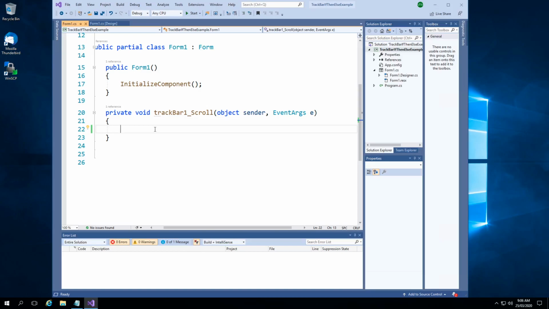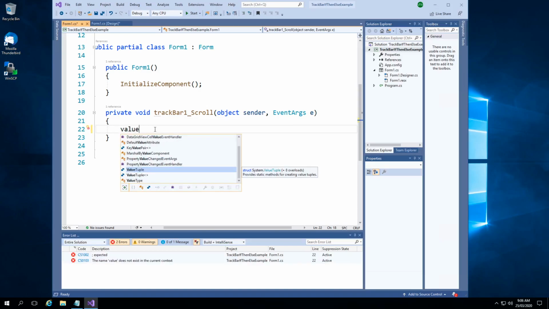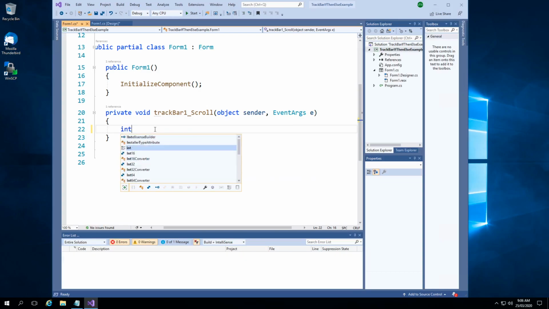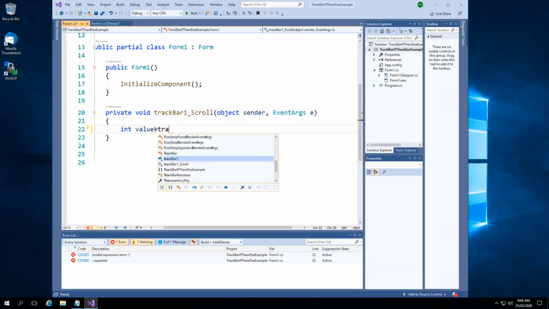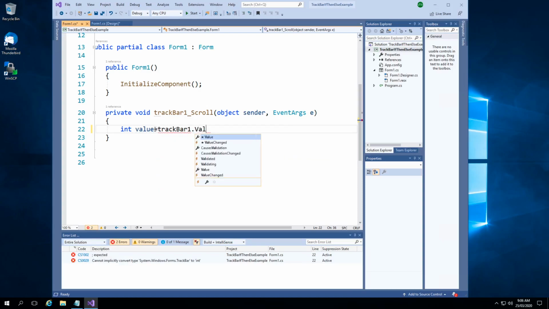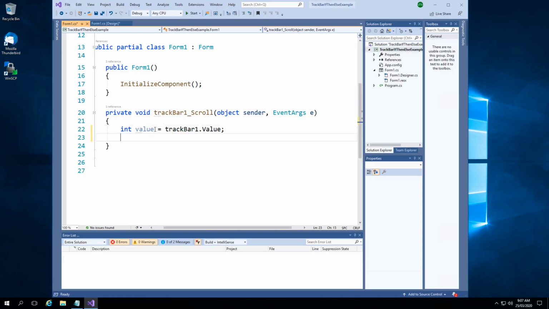What we're going to do is take the value of the trackbar out. So it's going to be an integer. I'm going to call it value equals trackbar1.Value, and that's all we need to do. The value held by the trackbar is not a string, it's an integer, so we don't need to parse it. So we can just assign this value straight into the integer value.